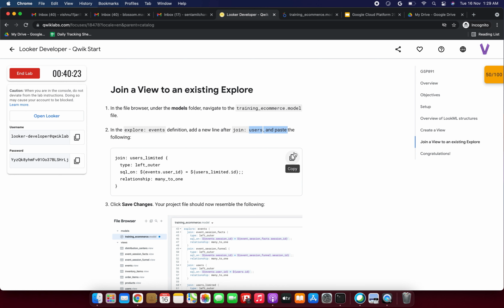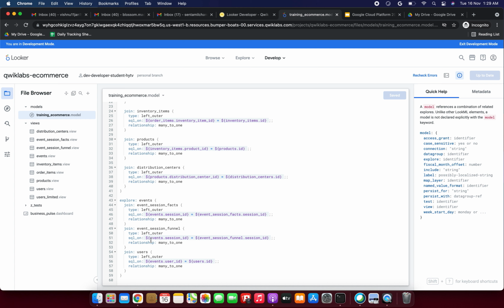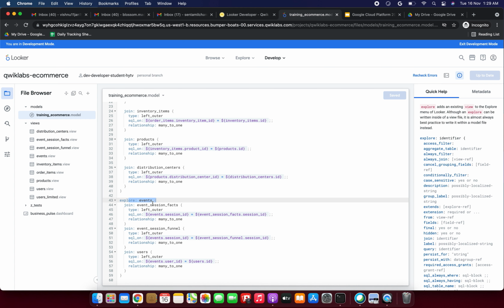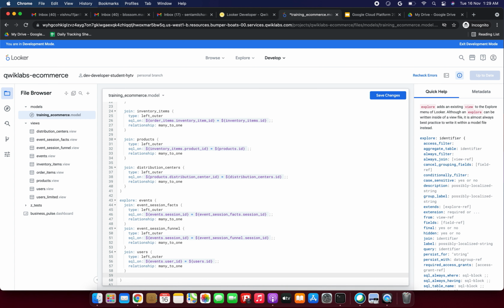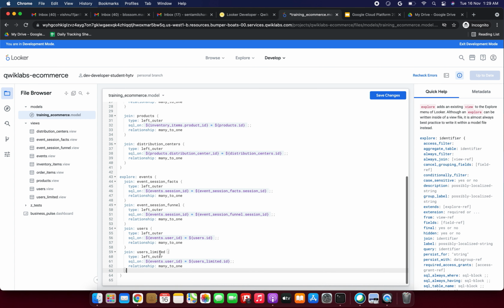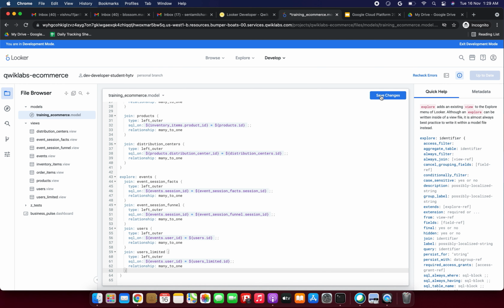Add a new line after join users and paste the following. Just copy here. After the join users, we need to paste that. This is the explore events. Okay, fine. Just enter it and paste it here. Now we need to click save changes. Our project should now resemble the following.